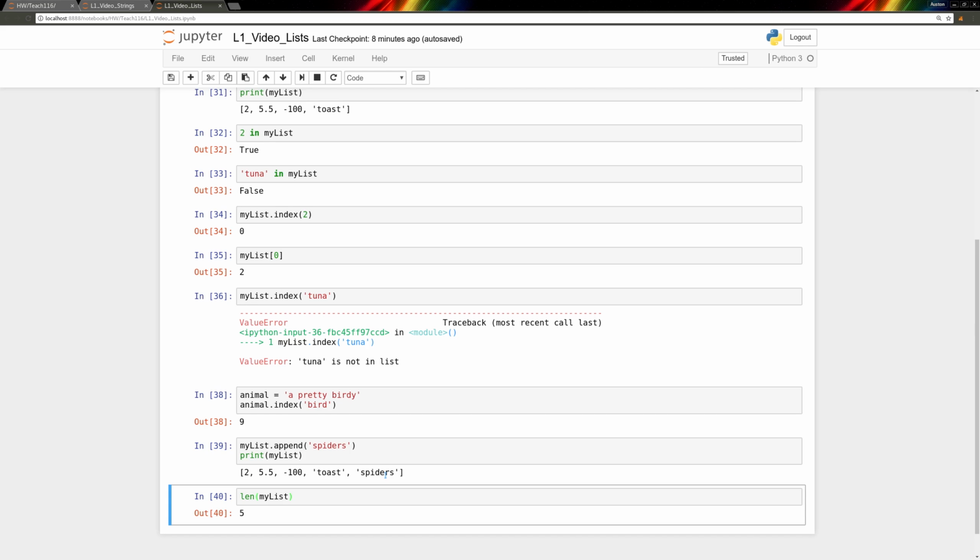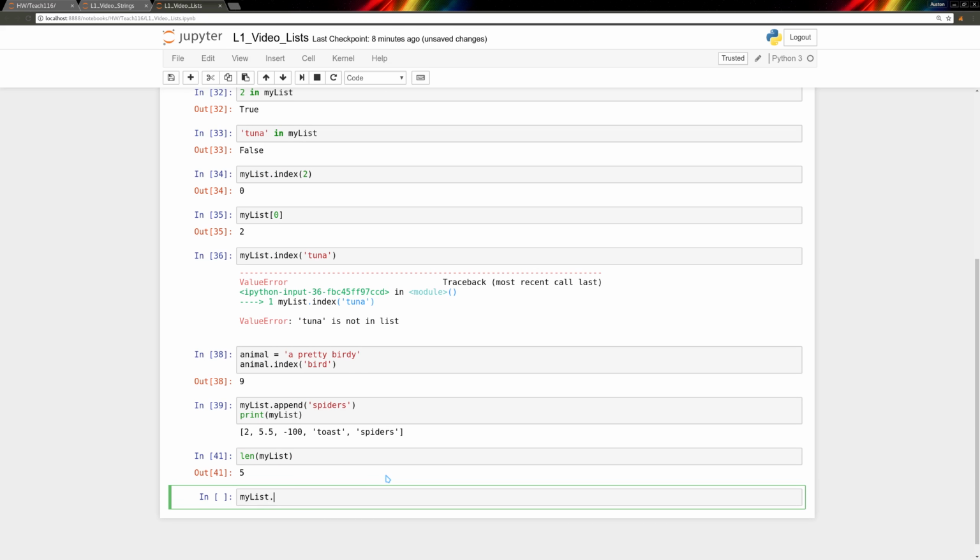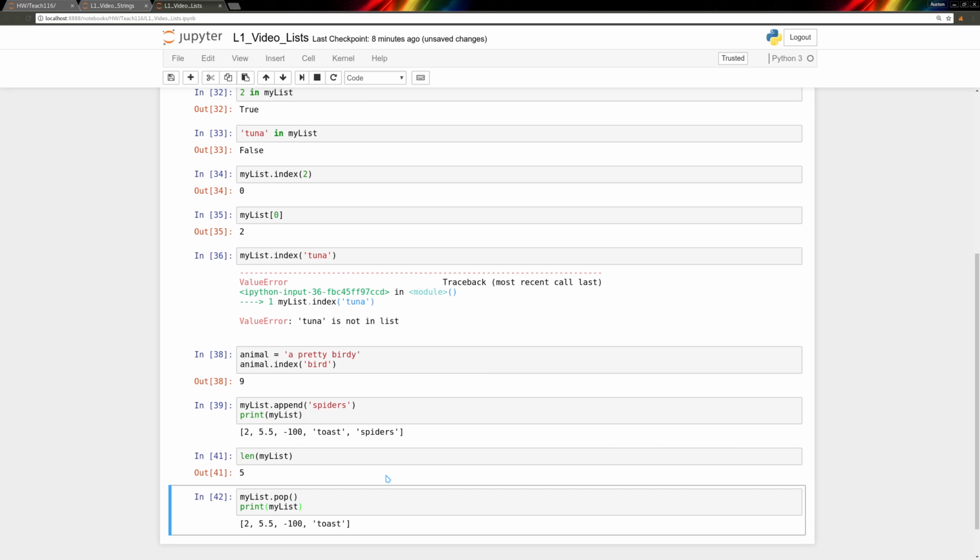The pop function will get rid of the last element in the list, in case you don't like spiders. This is myList.pop, and then again verify that myList has been modified. The spiders are now gone.